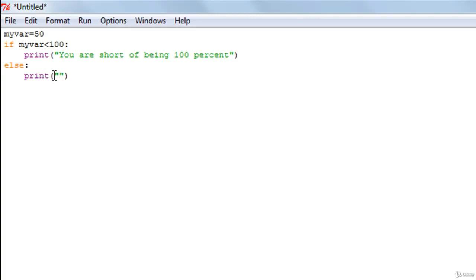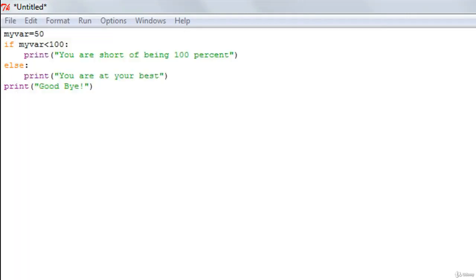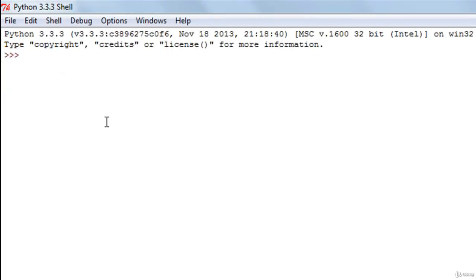And I can display a message here, something like you are at your best. So if you're not short of being 100%, then it means that you are at your best. And then when I press the enter key, I still remain in the else block. If I want to exit the else block, I'll have to press the backspace key again, and now I'm outside the else block. And again, I'll just put in a print function here to display a closing message like goodbye, right? I'll save the file on my desktop, I'll give it the name else, and I'll press F5 to run the program.